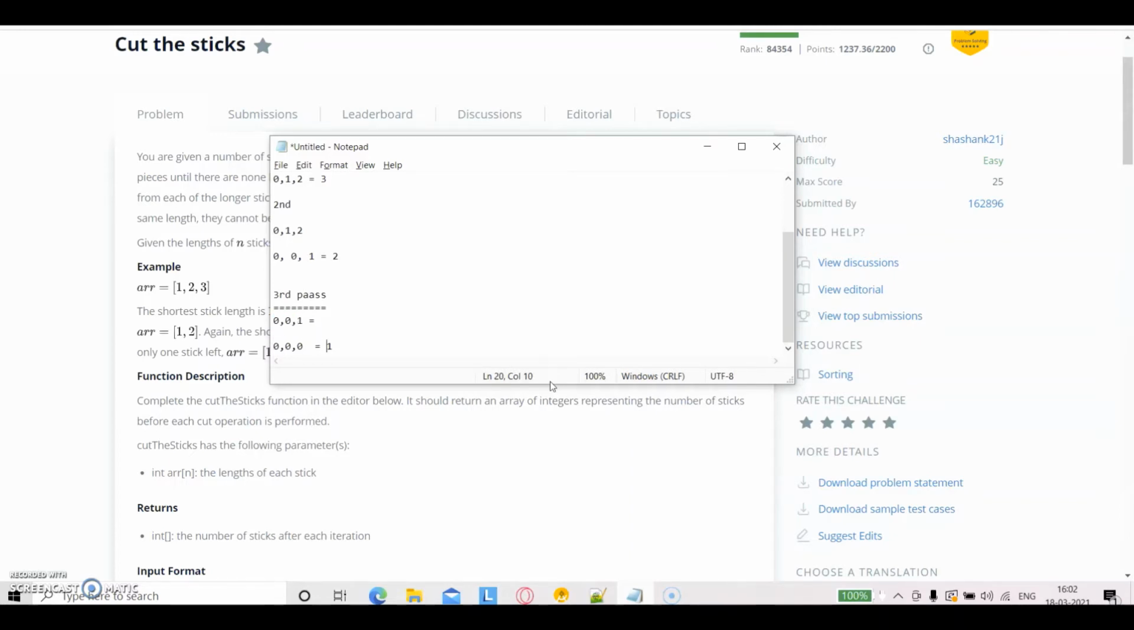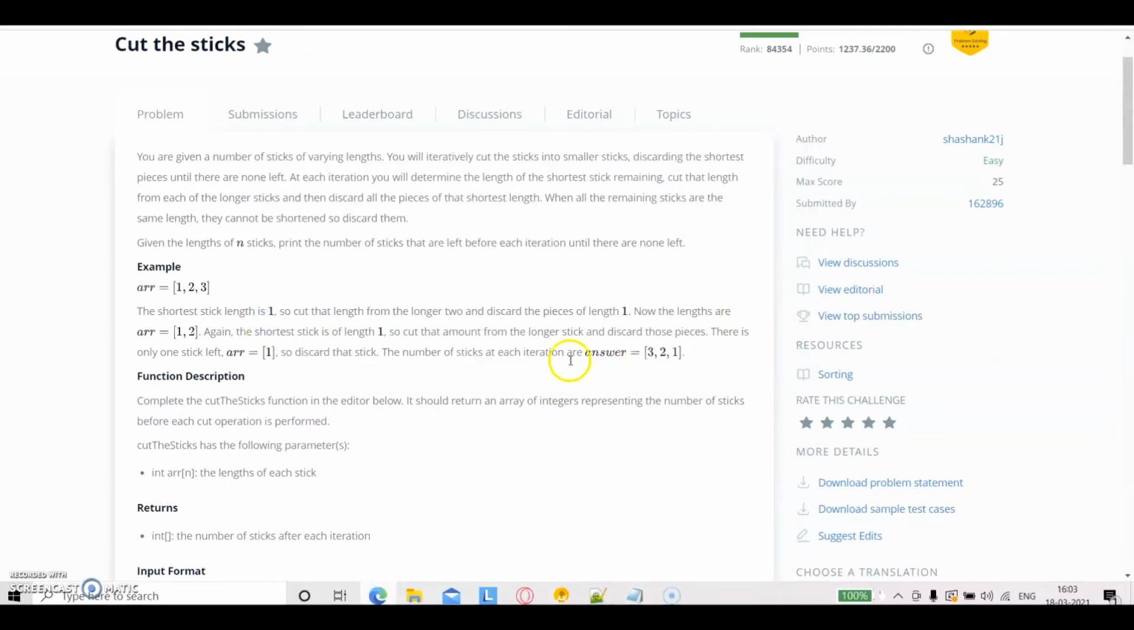So this way we are getting 3, 2, 1 operations in order to subtract the elements and make them 0. So there are total 3 plus 2 plus 1: 3 in the first pass, 2 in the second pass, and 1 operation in the last pass. So this is the answer of this solution. Answer is equal to 3, 2, 1. So this is what we are going to implement in this solution today.